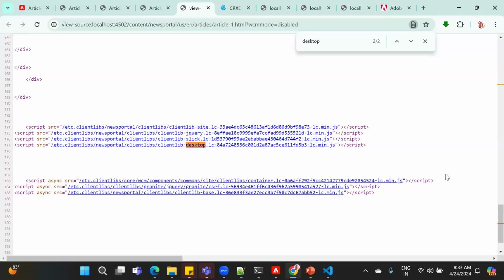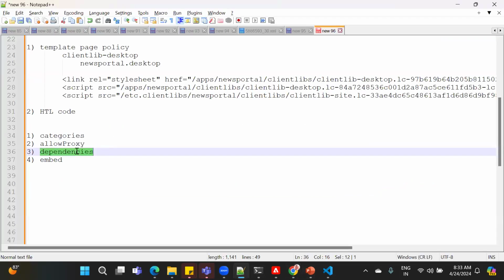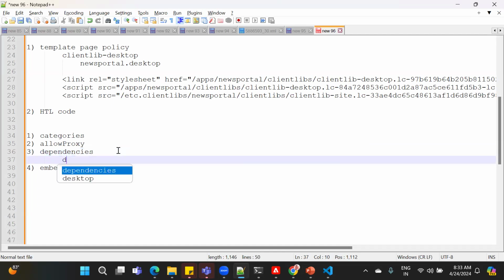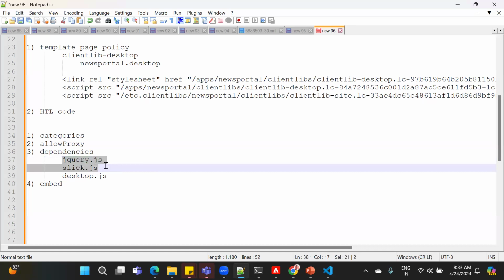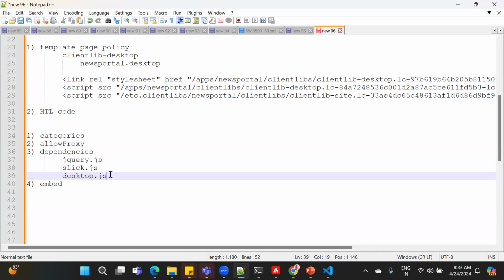Because of this multi-level dependency, other libraries also load. So this is called the dependencies property, and this property will be useful for dependency management purposes. Desktop.js, and before desktop.js, slick.js, and before slick.js, jQuery.js. So these three files will load one by one: first jQuery.js, then slick.js, and desktop.js.